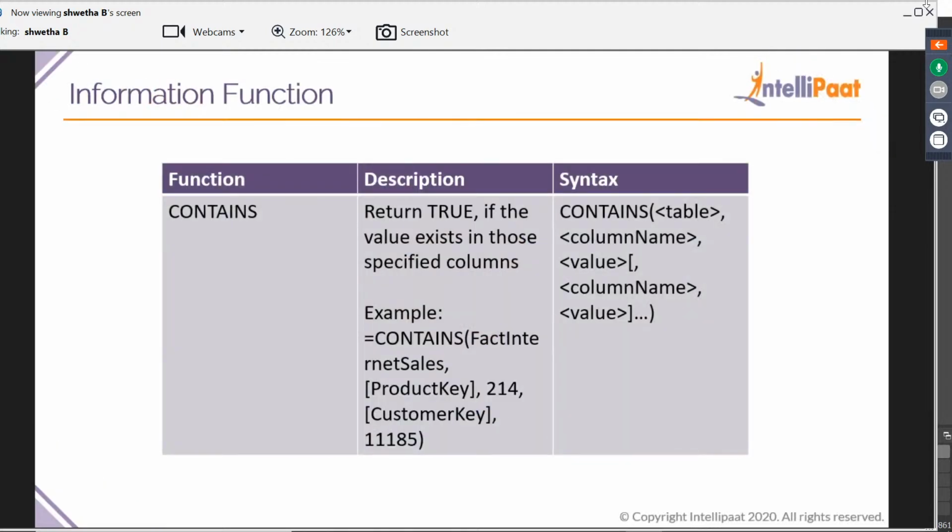The first information function we'll be seeing is CONTAINS. This function is going to check for the specified value we are giving in the column or in the table, and if the column name or the value exists, it is going to return true. Otherwise, it is going to return false. Let's try this out.